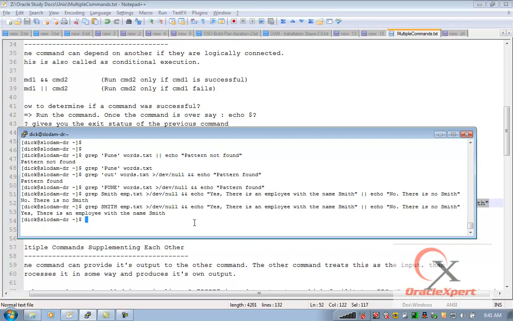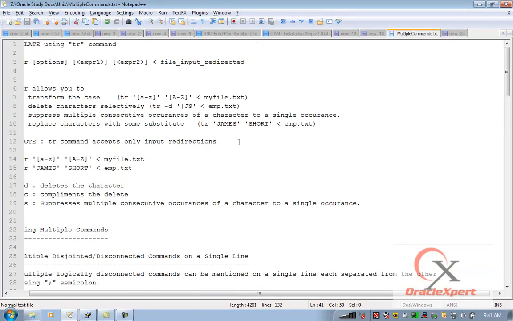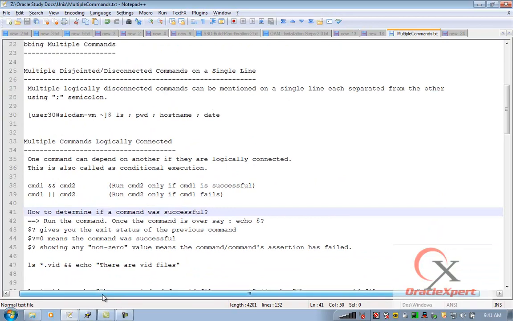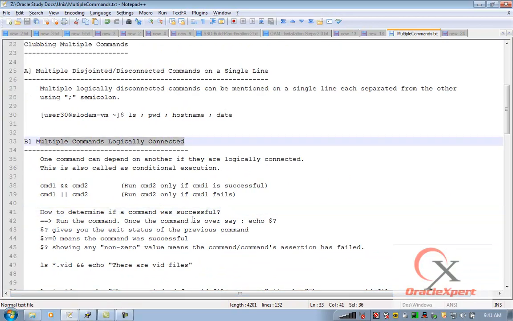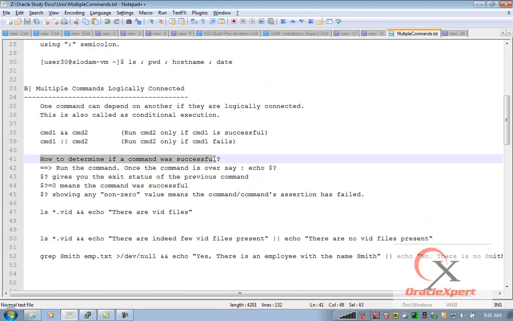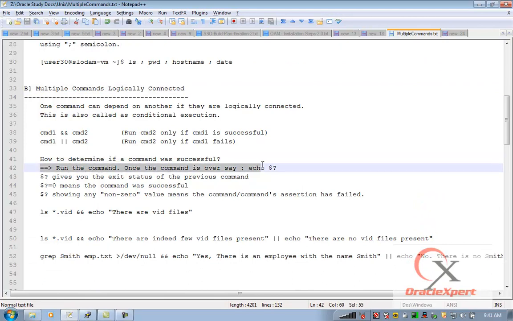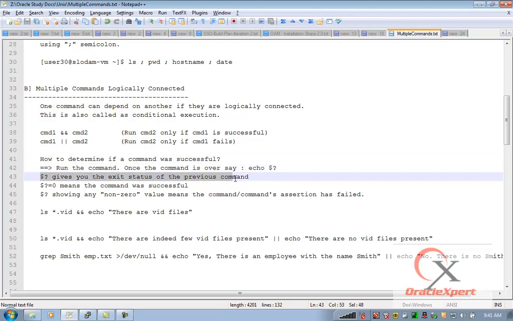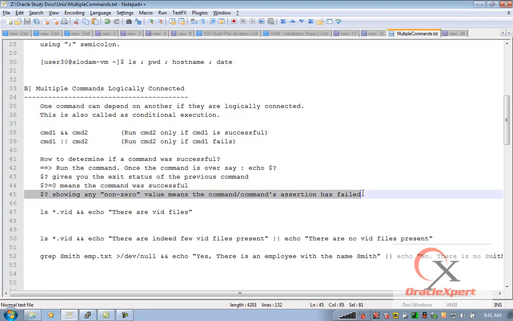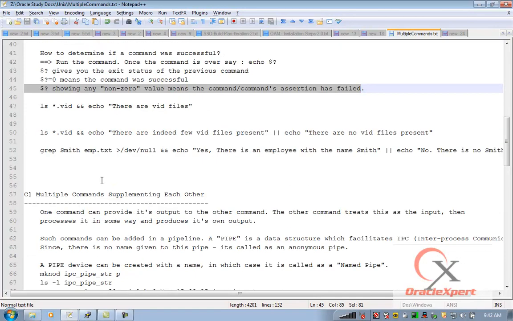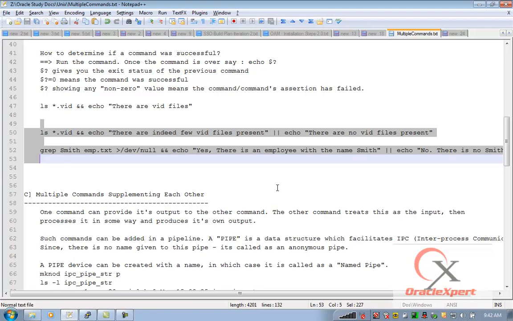Clear? So very important, conditional execution. Multiple commands which are logically connected. How to determine whether the command was successful or not? Immediately after the command runs, echo $?. $? gives you the exit status of the previous command. If it prints 0, it means the command was successful. If it prints non-zero, that means the command or the command's assertion has failed. And this is what I have explained to you until now.